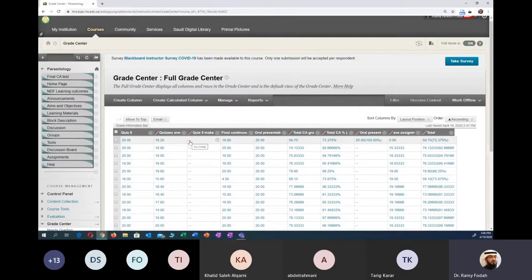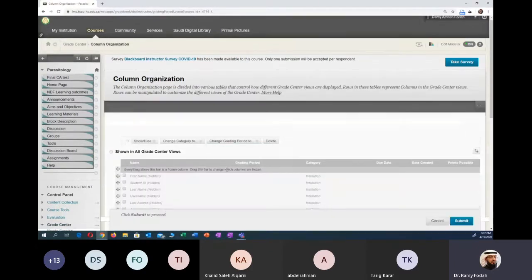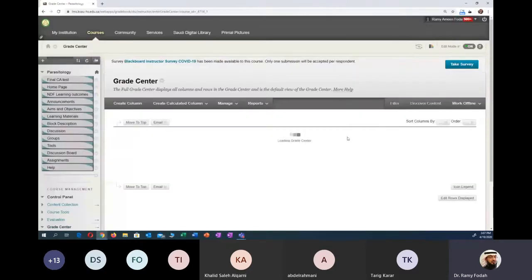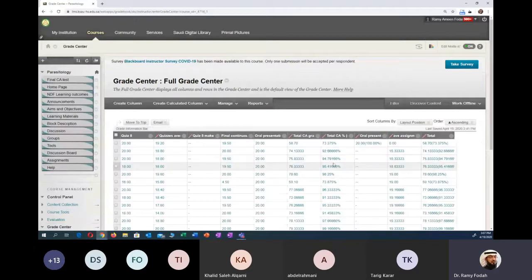If I want to just show the average of the quizzes and the average of the assignments, the oral presentation, the final continuous assessment, just these main grades without the detailed quizzes and assignments, as I told you, you can go to manage, from column organization, and hide the things that you don't want to display in the report. After you choose which columns you want to hide and which columns you want to be present in the report, you're going to go here to work offline, and you're going to click on download.